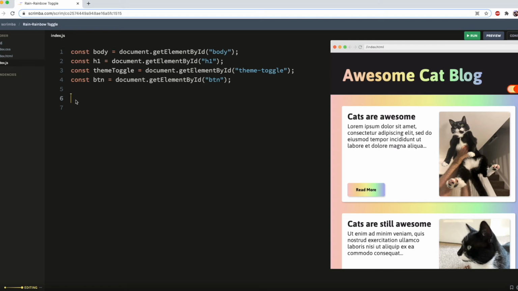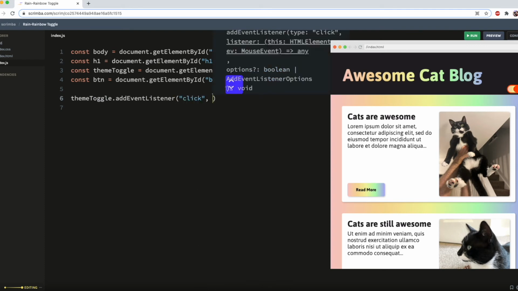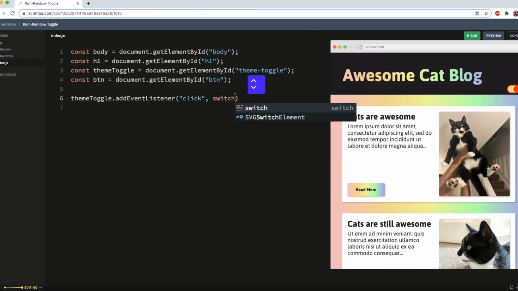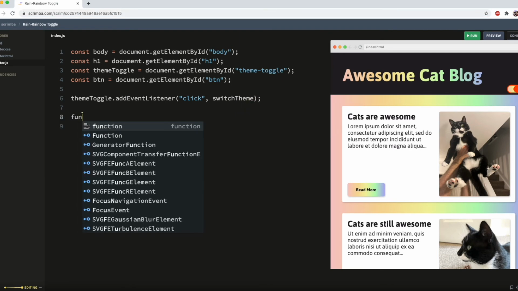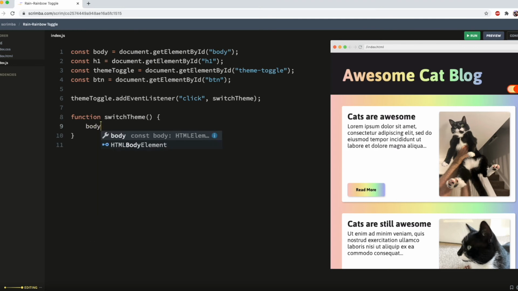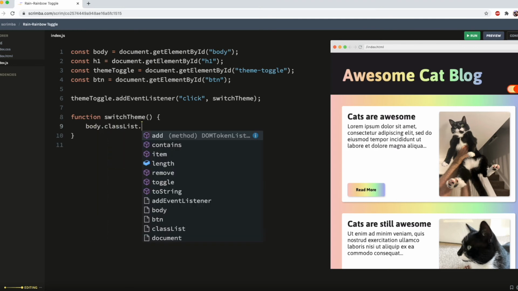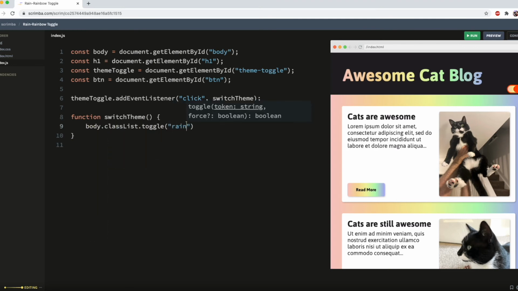So now we want to add an event listener to our toggle button so that we can tell it to run a function whenever that's clicked. So we do themeToggle.addEventListener. We're listening for the click, and when that happens, I'm going to run a function called switchTheme, which I'll write down here. So I'll do function switchTheme and then body.classList.toggle and then rain. But that's not going to do anything yet because we don't have the rain class.